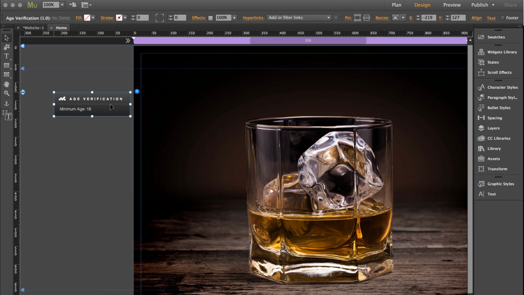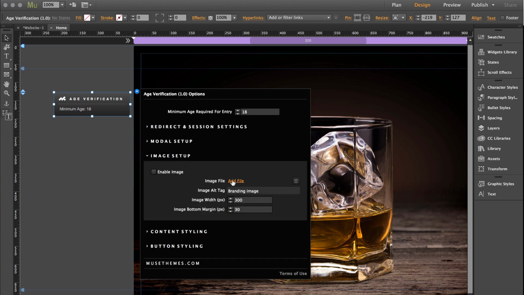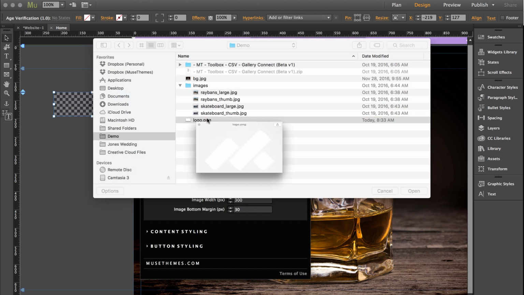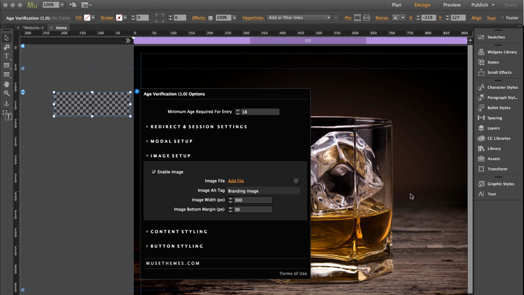So if I go back into Muse and I go to image setup, let's enable an image, and we'll add the image file. And I have a little logo. It's a Muse Themes logo. We'll add that there. Then we can add alt text on that image. So we'll just say Muse Themes logo. The image width, I want this to be pretty small. Let's go with 60 pixels. And then the image bottom margin. So this just gives some space between the image itself and the verification box.